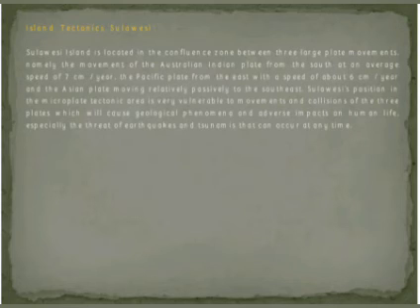Sulawesi, positioned in a microplate tectonic area, is very vulnerable to the movements and collision of the three plates, which cause geological phenomena and adverse impact on human life, especially the threat of earthquake and tsunami that can occur at any time.